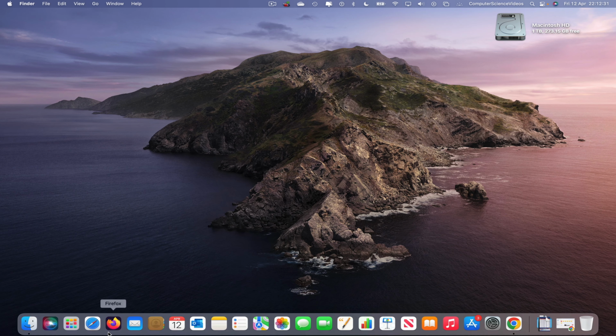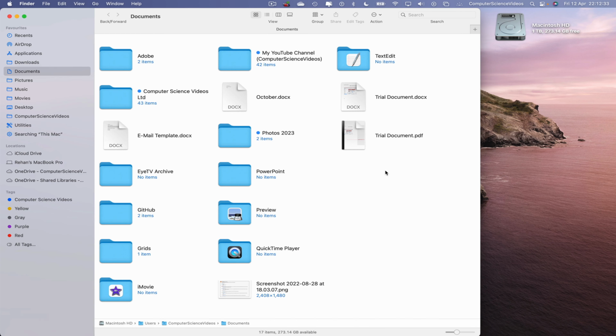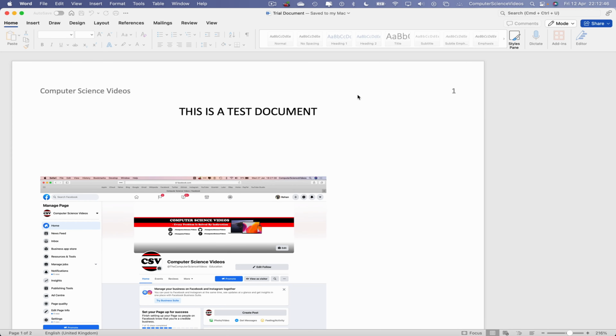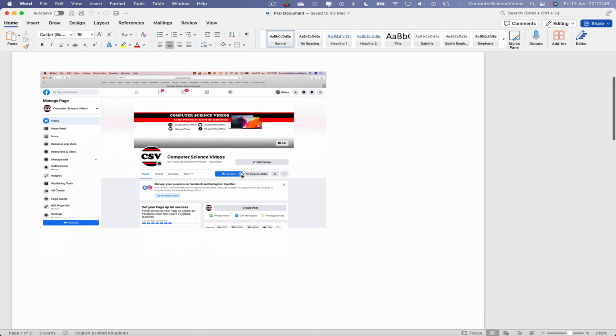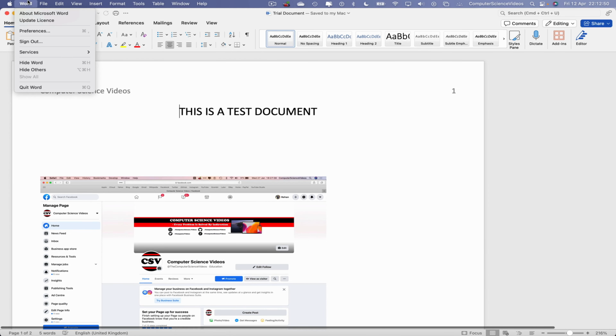Now let's go down to the dock, go to Finder. Now let's locate a Word document that we may have created whenever. So let's now click on trial.documents. Let's open up the document before we upload to OneDrive. This is a test document, that's fine.